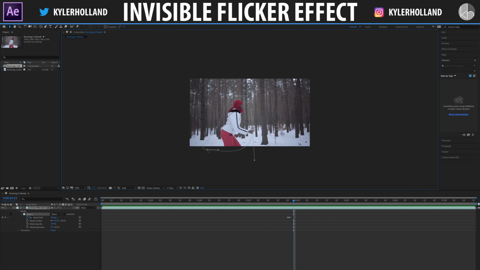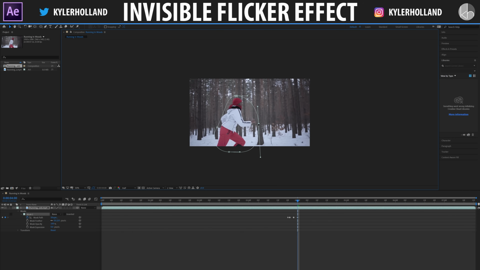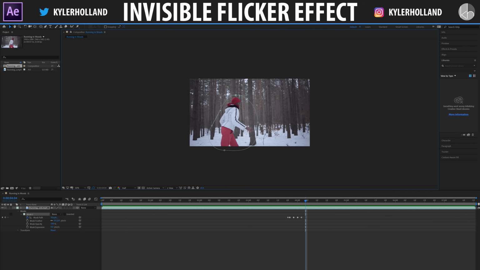Now, once you're happy with that, hold Control and the right arrow key a couple more times and then adjust your mask as needed. It doesn't have to be perfect. So once you get a couple frames done, you can begin the next step. So I'm going to finish out on this frame right here.